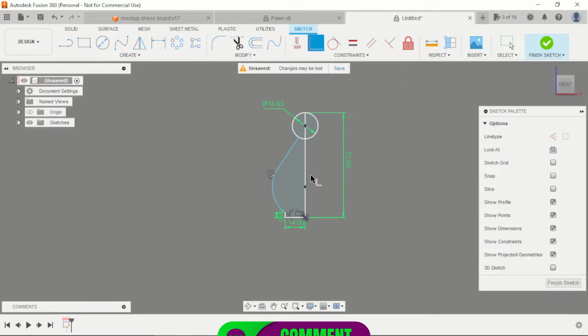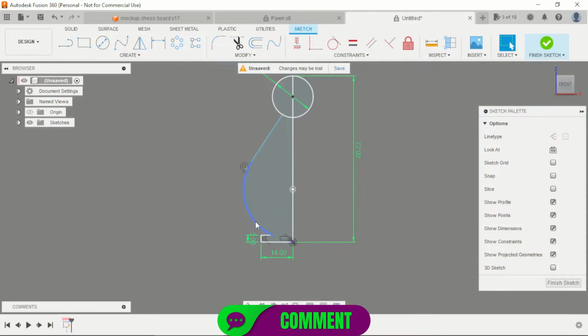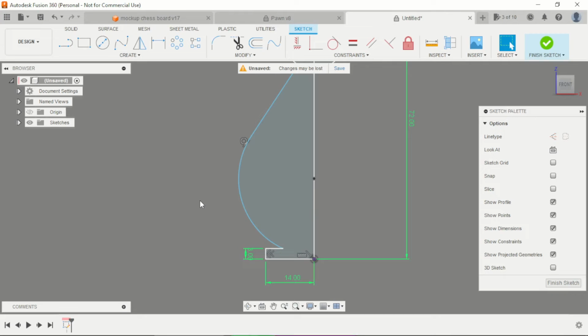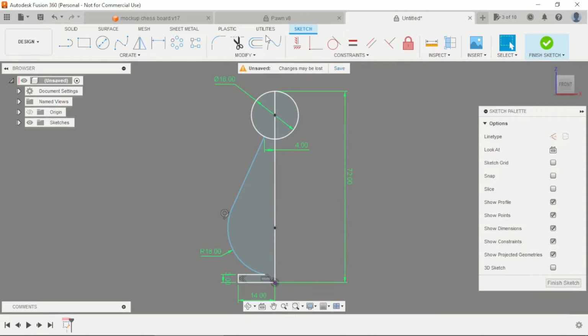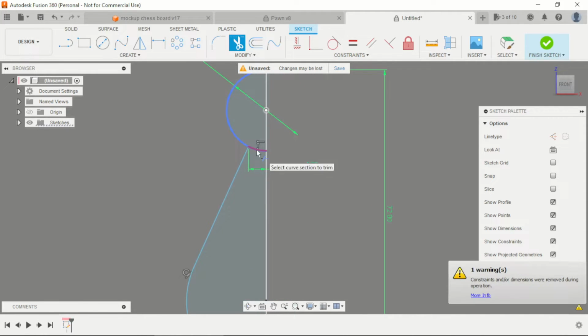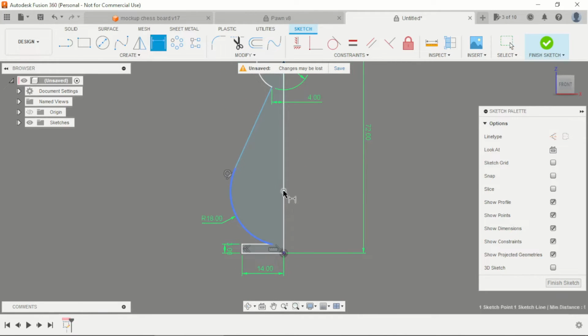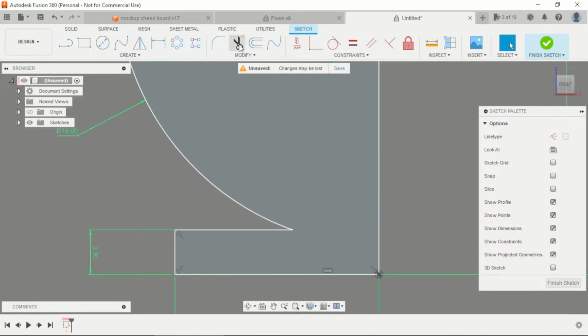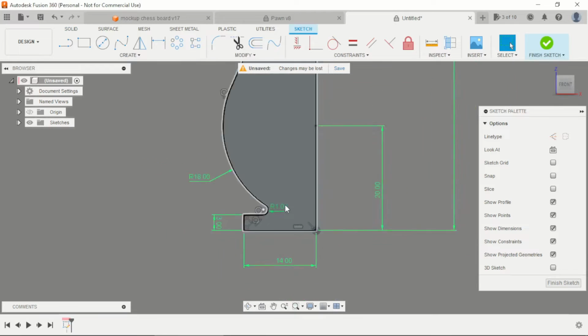Fix this point in this vertical line. This is 18 millimeters in radius. The distance is 4 millimeters. You can cut these lines here. This distance is 30 millimeters. Apply this fillet with 1 millimeter here.